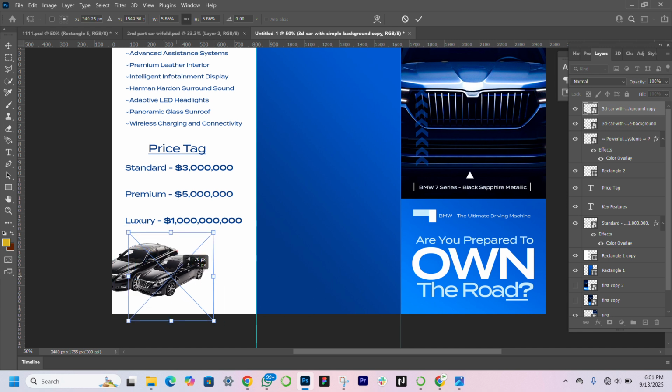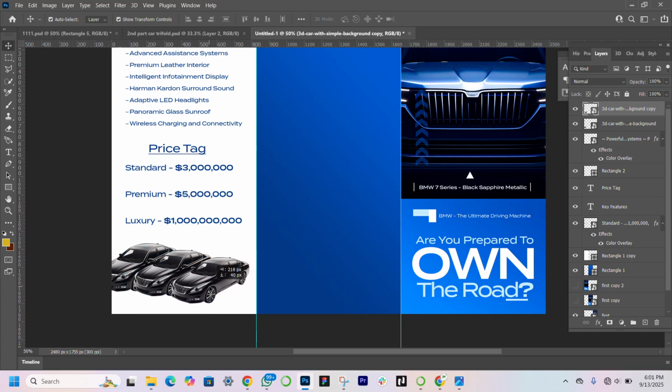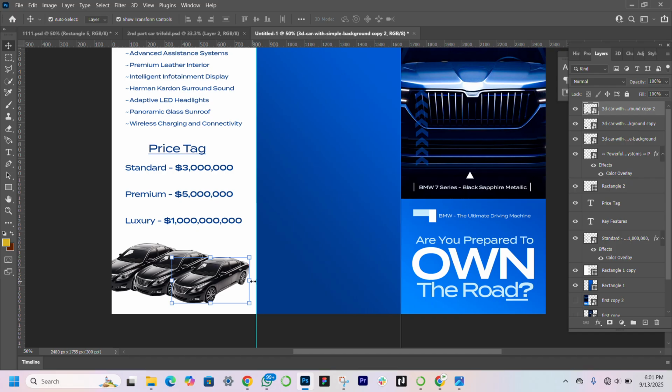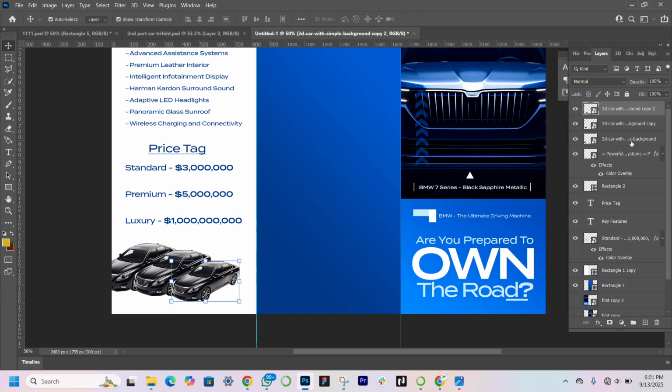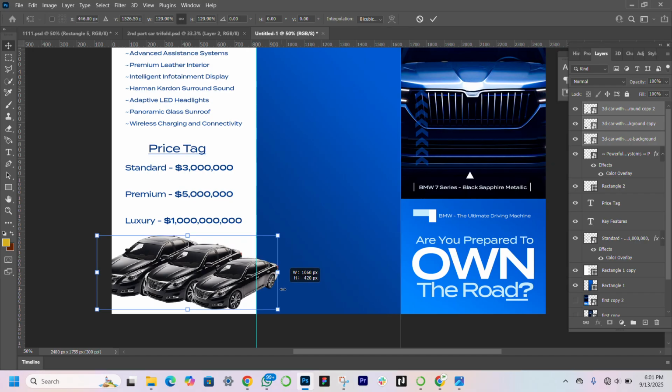Reduce it like this. Let me increase it a little bit. Okay, bring it here, then I'll hit enter. I'll use my alt, I'll drag the third one, I'll reduce this. I'll drop it here, then I'll hit enter. So I'll click on the three of them and I'll drag it across like this.